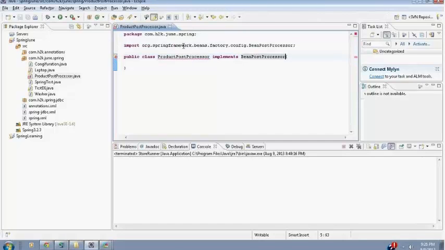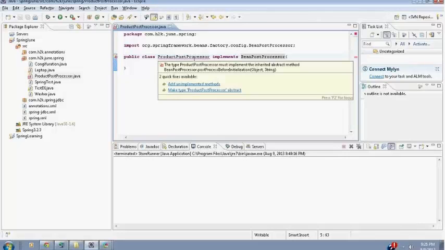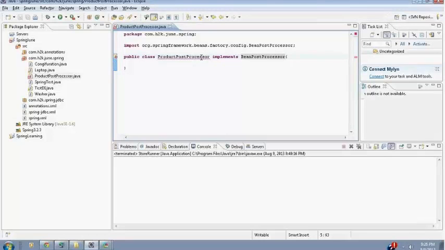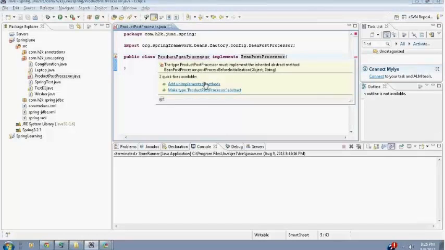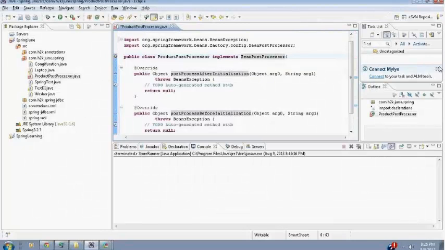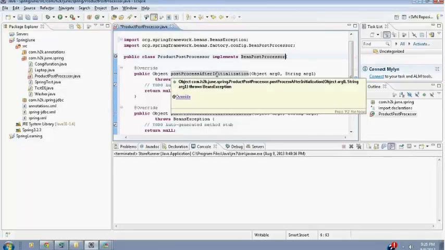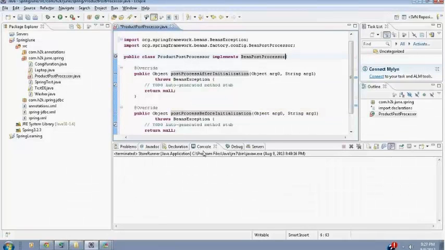And of course, you need to have the implemented methods. As this is a contract, it will have two methods. The method name itself tells you what exactly that method is. postProcessAfterInitialization, postProcessBeforeInitialization. So of course, before initializing that bean, you will get this particular code executed. After initializing, this code will get executed.